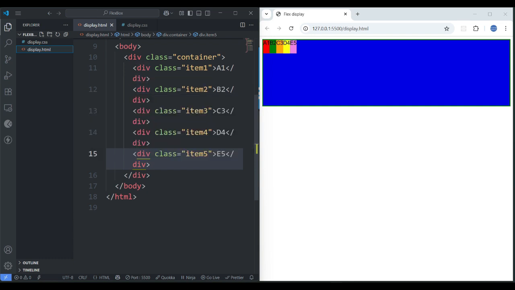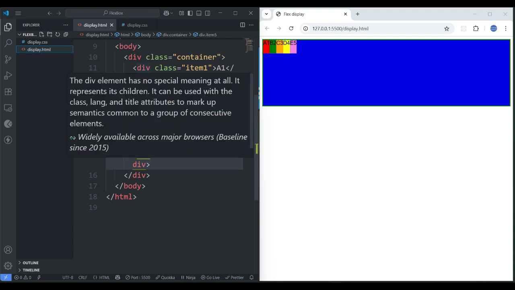Previously we just put A, B, C, D, E, something like that. Now I want to specify the items. That's why I put A1, B2, C3, D4, E5, and class names as well: item 1, item 2, item 3, item 4, item 5. And after that, see our items, these 5 items in the web browser. It looks like this. And let's go to the CSS file.